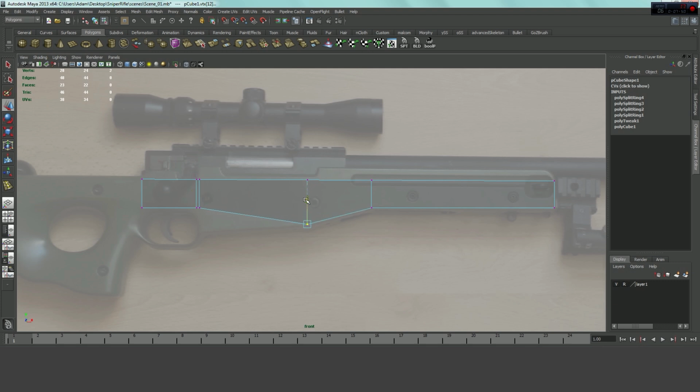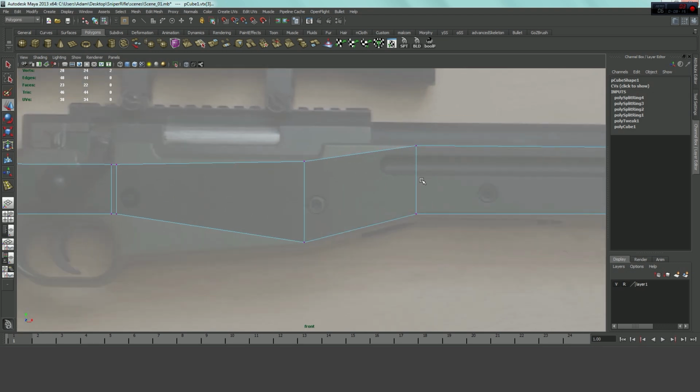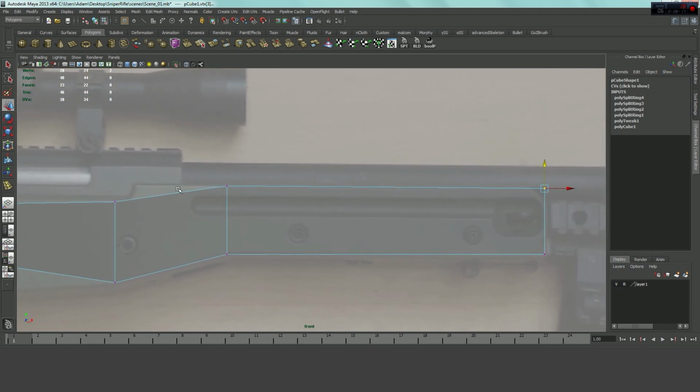And you can see I'm only moving things along the X and Y planes because I'm not worried about the depth of the weapon right now. I'm not worried about all of that just yet. I'm just trying to get the profile shaped correctly. And like right here, the image itself might not have the weapon perfectly level, but it might be nice to keep these vertices level.